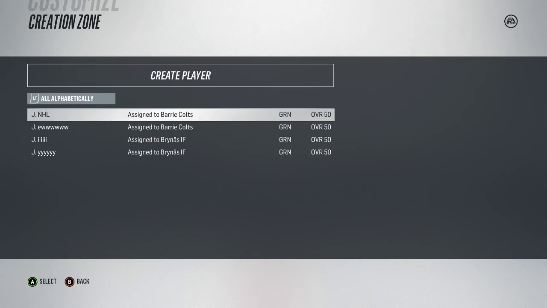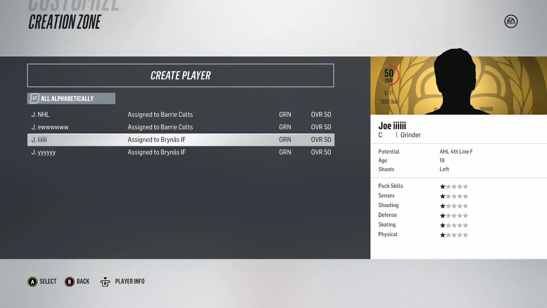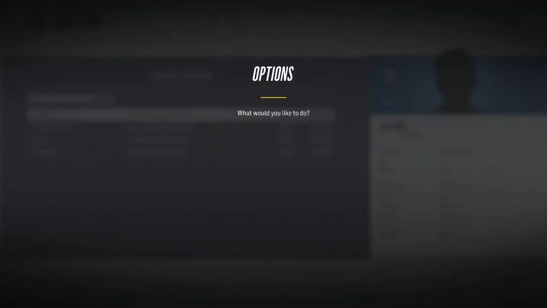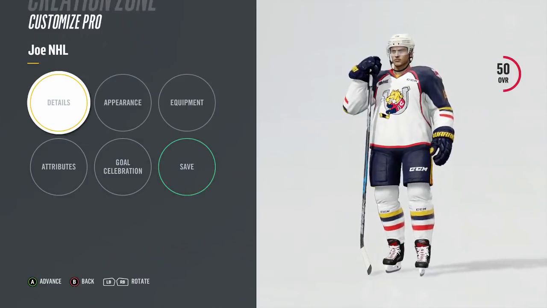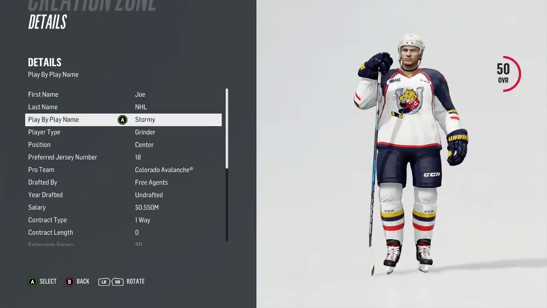So what we have here are 4 different players. We got Joe NHL, Nash's favorite player, Joe EU. We got Joe I and Joe Y. Now, pretty straightforward here as far as what you're going to want to do. And we have these players set up in different ways to test it out. So Joe NHL is our first example.